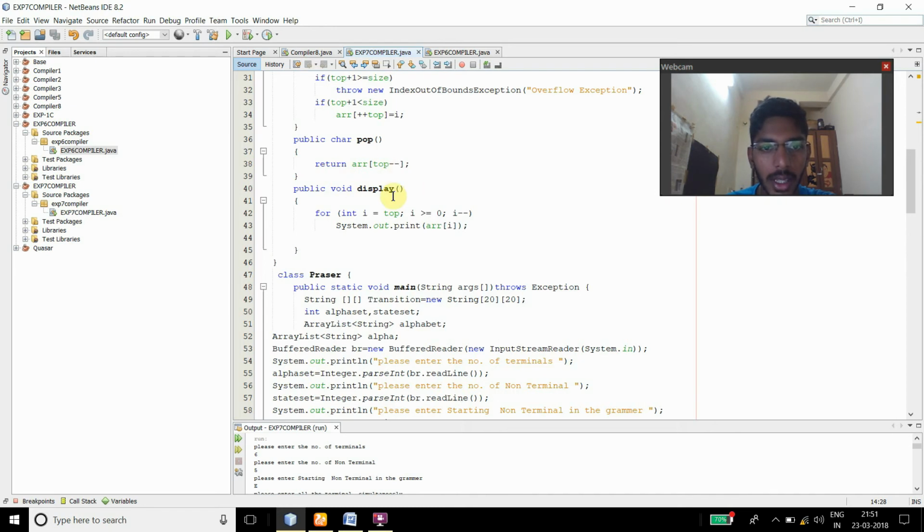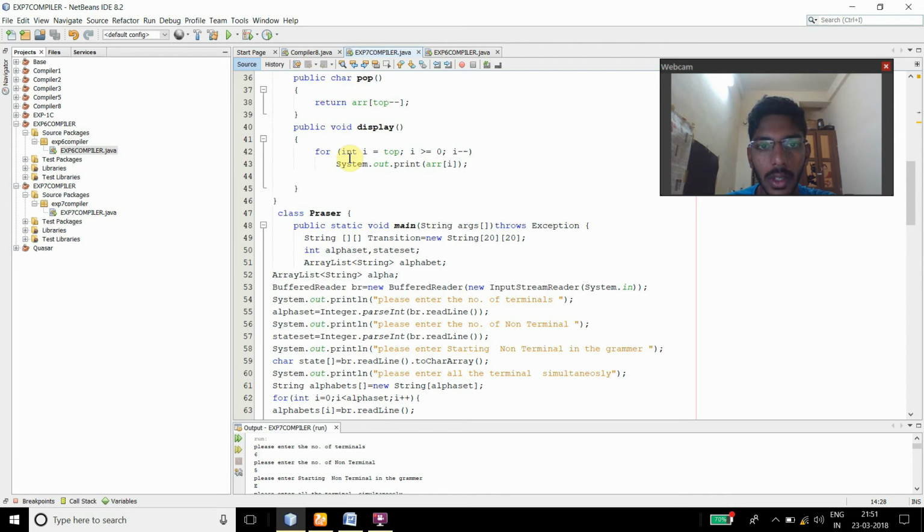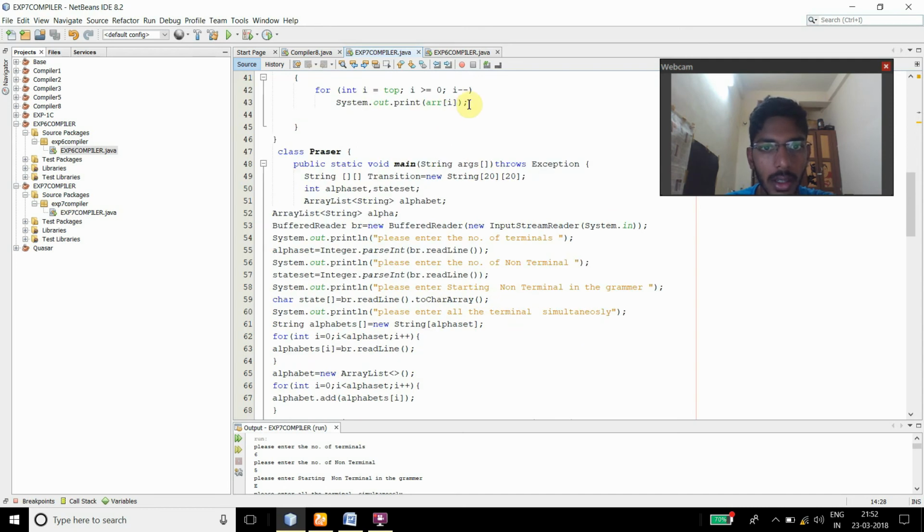Then to display that array, there is a for loop: for int i equals top, i greater than or equal to 0, and i will be decremented. Then this statement prints the array of i. Then I'm taking a class named parser. In that parser, public static void main with a string array, and we are throwing an exception.